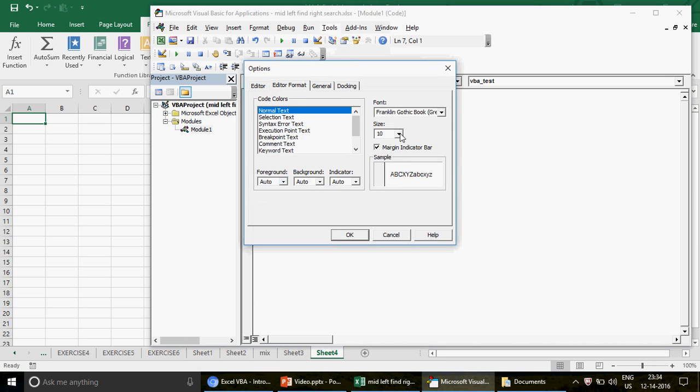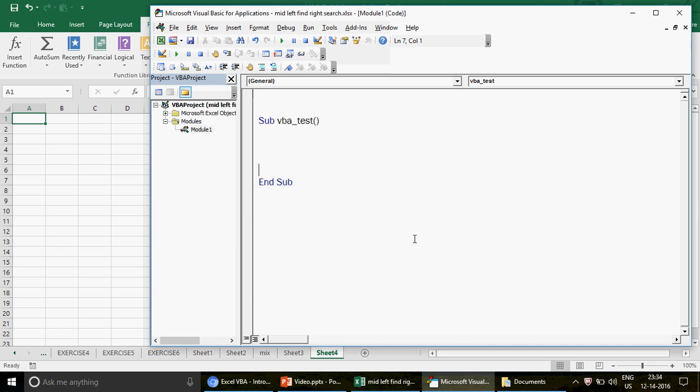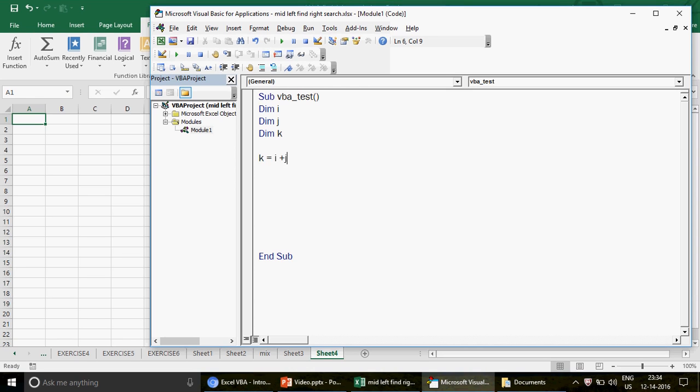From the editor you can actually increase the size as well. Let me make it 12. Perfect. Now see this. Whenever you declare variables in your VBA, let's say I declare Dim i, then Dim j, and then Dim k. I said that k equals i plus j, a simple code. And I said that i is going to be equal to, let's say, 10, or maybe 19, and j equals 1. So we have declared 3 variables in this code.